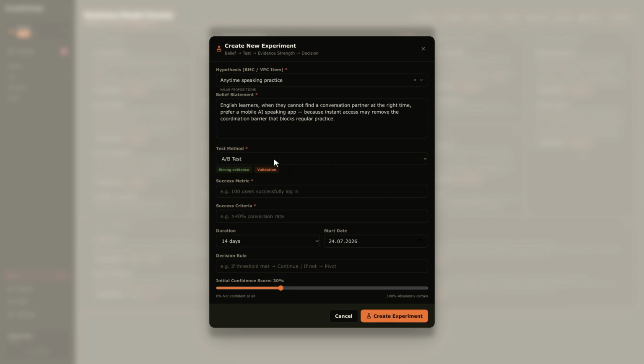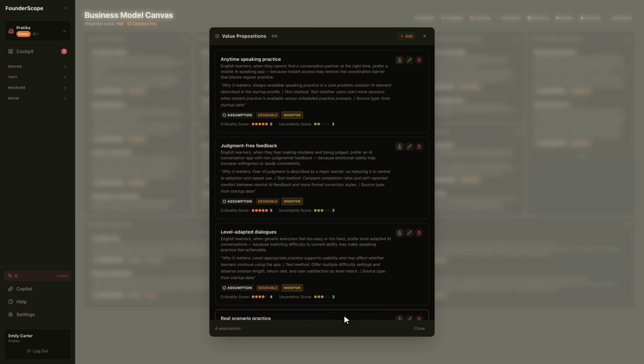After choosing a method and filling in the fields, all you have to do is click Create Experiment. Your assumption then becomes a real, tracked experiment. For now, we'll close the window. This is how the business model canvas becomes a living strategy. You map it, you test the riskiest assumption, you learn and update.